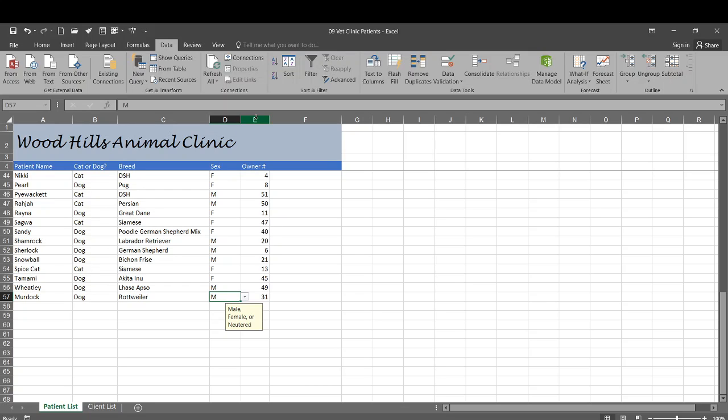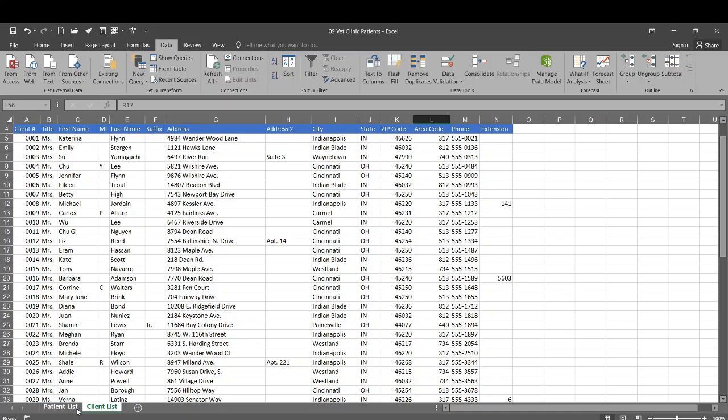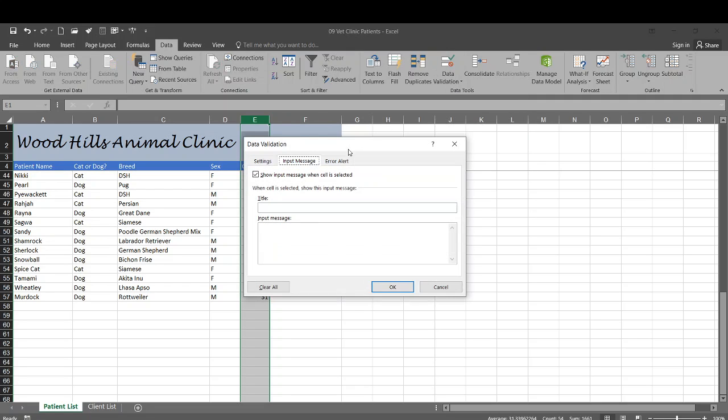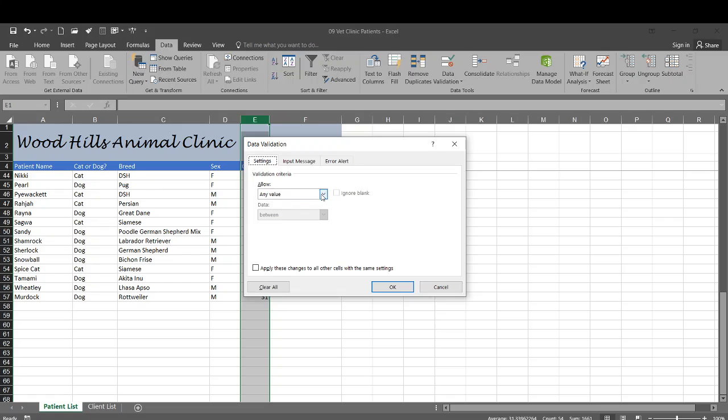Now we're going to apply validation to column E, which is our owner number. So who's the owner of this animal? And it has to coordinate with our client list tab. So we're going to go back up to our data tab, click on data validation. In our settings, we're also going to use a list. But this time, we're not going to do an in-cell drop-down. We're going to leave that alone.